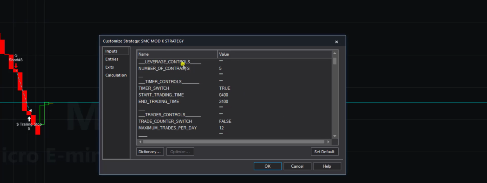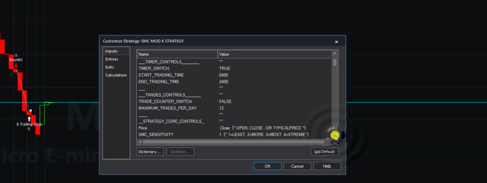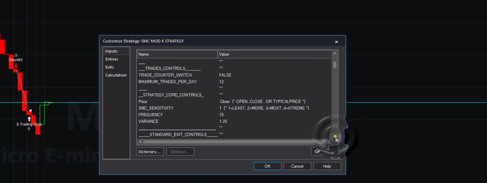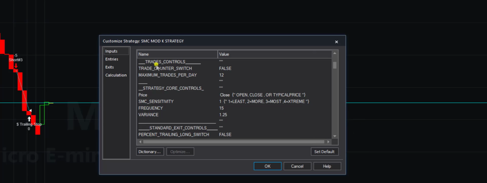Leverage controls. Yes, you get to control the leverage. The number of contracts, in this instance, I set at 5 micros. Timer controls. And yes, I turned it on. True. I started trading at 0400, or the computer started trading. I wasn't even up yet. The end trading, I have it set at 2400, but we reserve the prerogative to end it early. Why wouldn't you do that? If you can quit when you're ahead, what a great advantage if you take advantage of it.